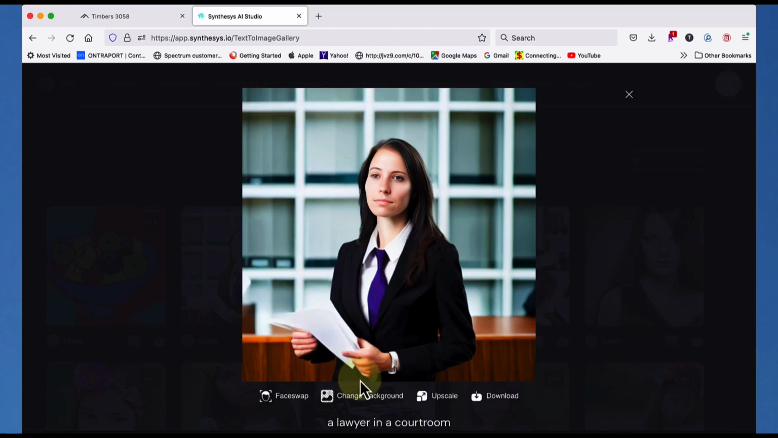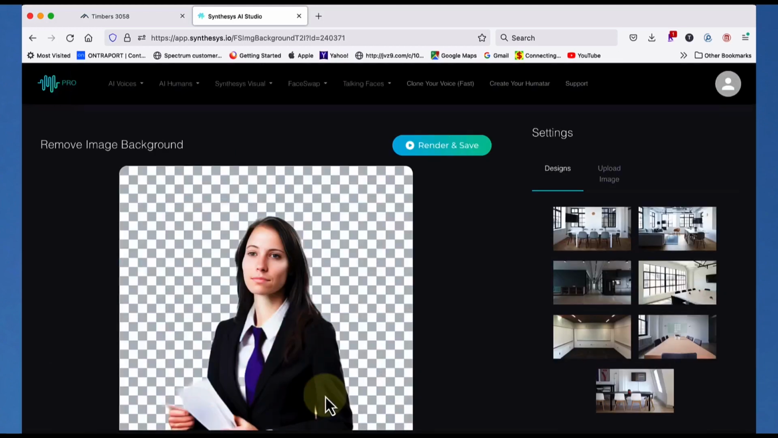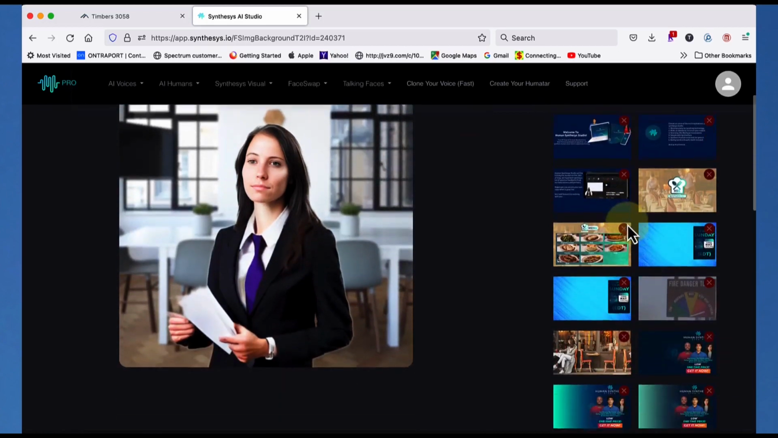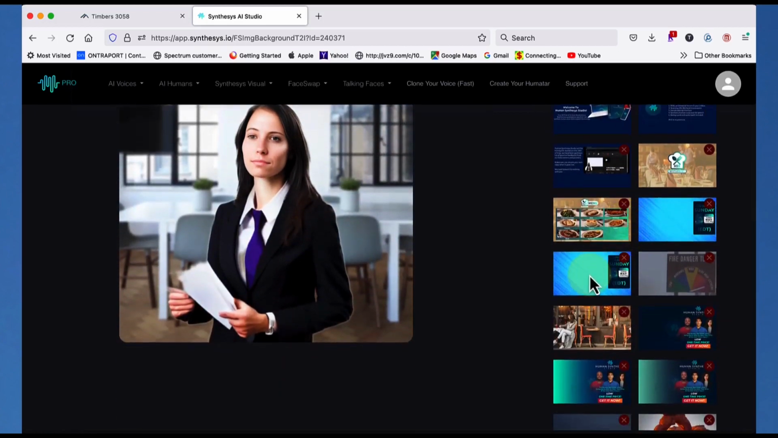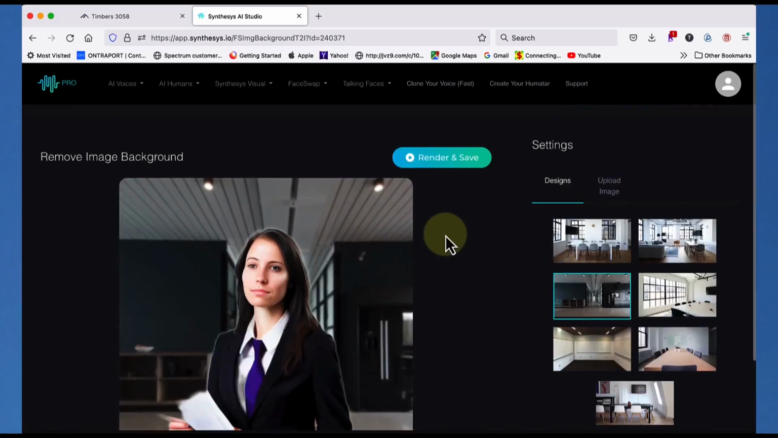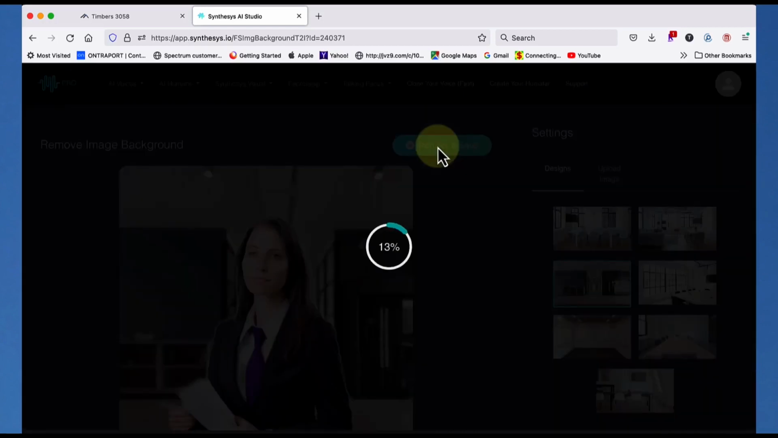We could change the background. Depending on how elaborate the background is, we could actually remove the background and put something else in. It isolated her pretty well. Now what we could do is upload one of the standard backgrounds that we have, or put one of those standard backgrounds in just by clicking on it. Or better yet, we could even upload our own image, or take from our own image uploads like we have right here, and include that as the background. By the way, you could save this. You could render and save that right there.